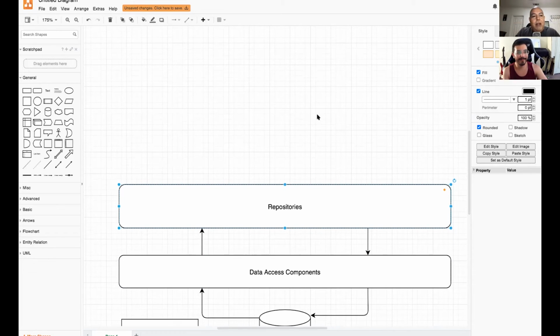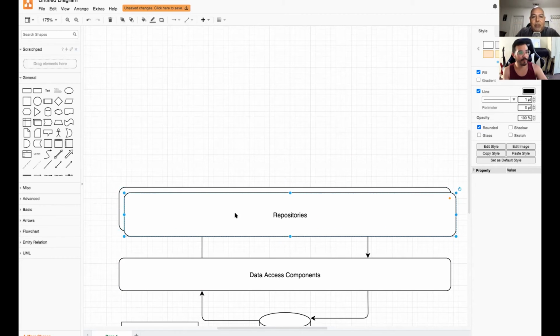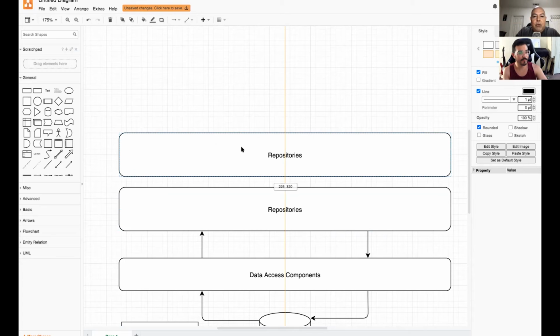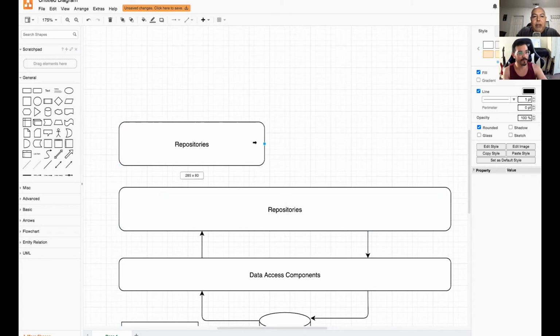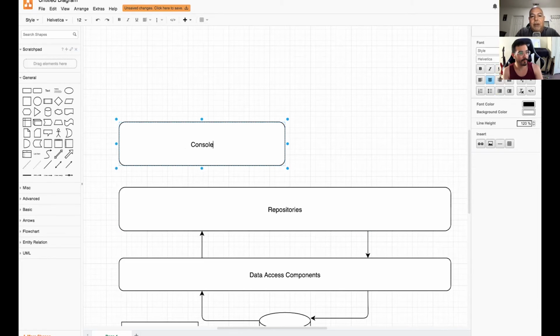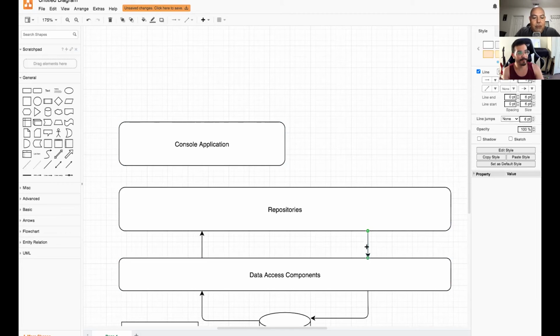And then with the repository, we had a couple of things going on here. For one, we created a console application. Remember that console application we wrote? And that console application would make calls from here to here, and it would get the results from here to here, right?